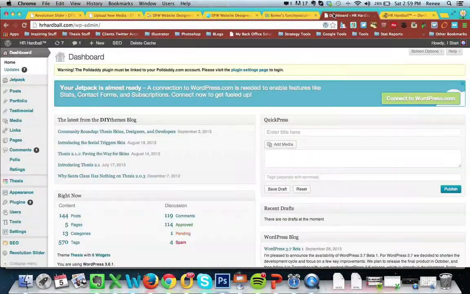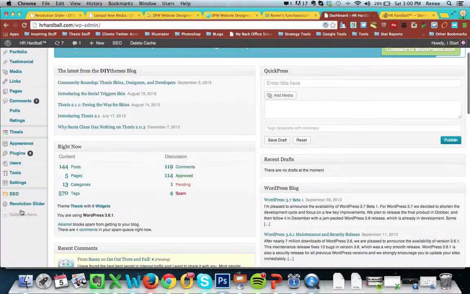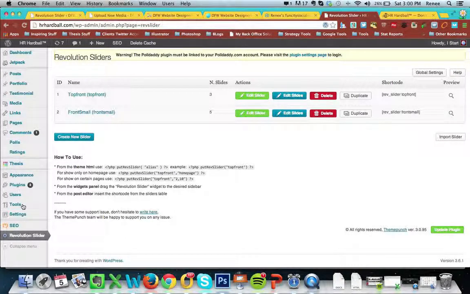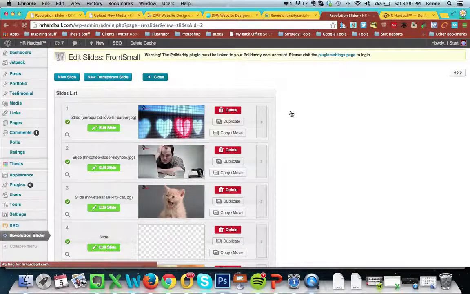Here we go. So you go to your dashboard and you go to Revolution Slider. Now what we're going to use are your featured images, as you're already designing for your blog posts. So we're really set there. You can see top front and front small. That's pretty self-explanatory, I'm sure. But what we want to do is say edit slide.